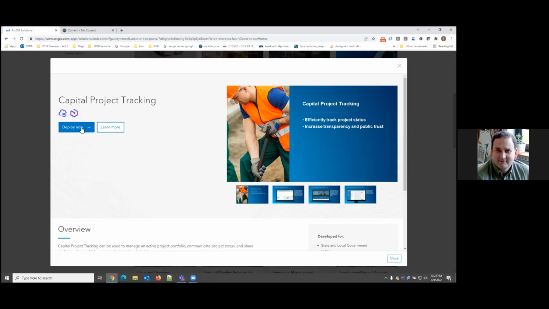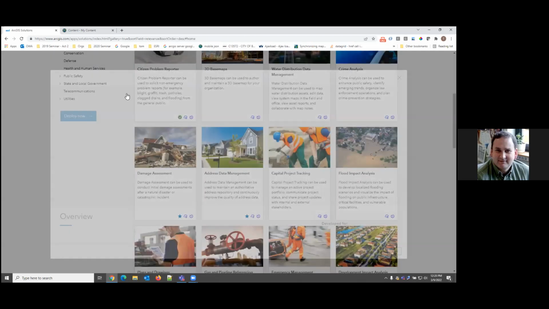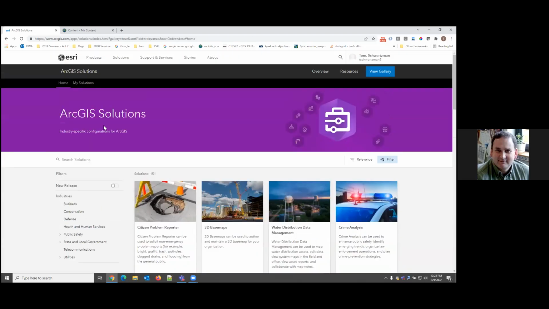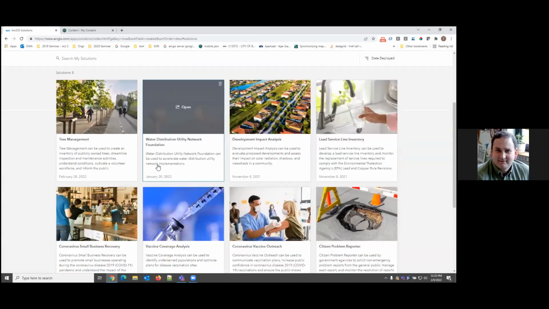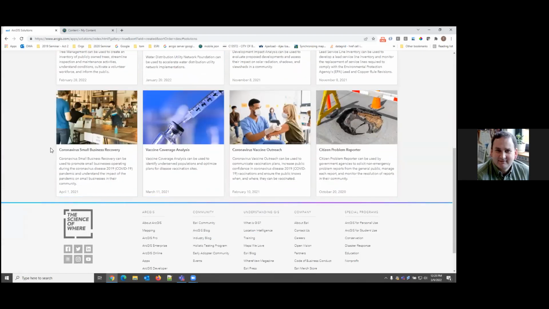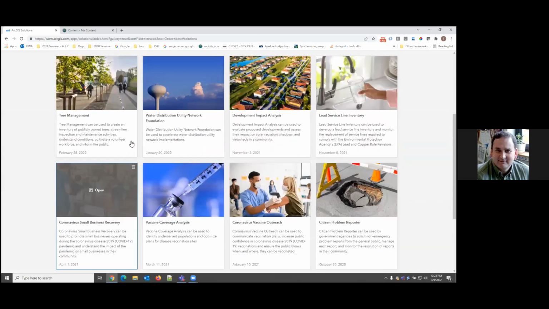So instead of me doing that, let's just take a look at what it puts down for you. Now, every solution is different. Sometimes there'll be only a few things and sometimes there'll be a lot of things. So I'm going to switch out of this view and show you my solutions. You can see it's filtered down to only the ones that I have already deployed.